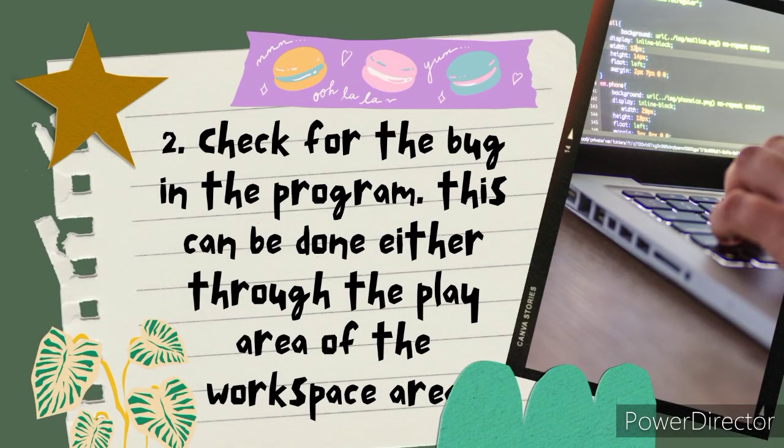Secondly, we should always learn to check for bugs in the program. This can be done either through the play area or the workspace area. Now, when snapping blocks together, sometimes instead of snapping a 3 move forward block, we may just snap maybe a 4 move forward block. That becomes a bug. So when you want to check or to start debugging, you may check either the play area or the workspace area to see if the algorithm that you have written is correct so that you can be able to fix the bug.